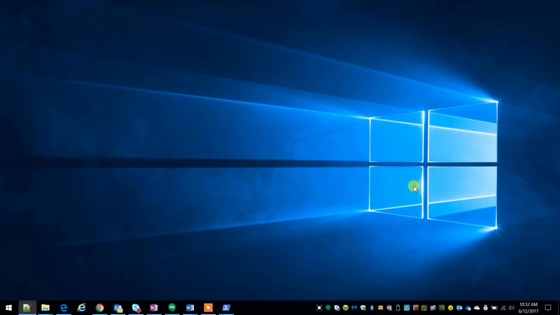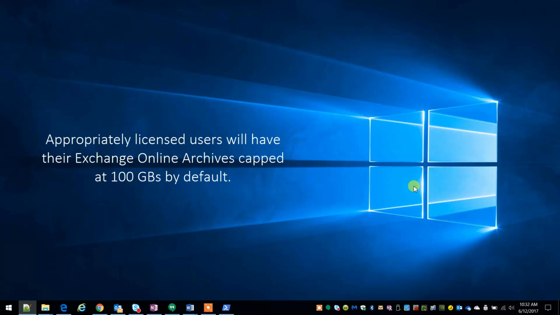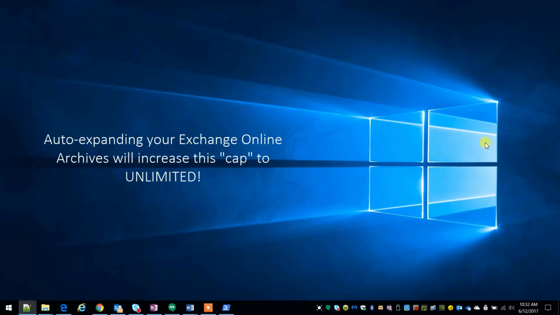Today I'm going to show you how to enable auto-expanding archives for Exchange Online. Microsoft has recently introduced this feature which will allow your online archives to expand as needed to accommodate new data. However, it is not on by default.